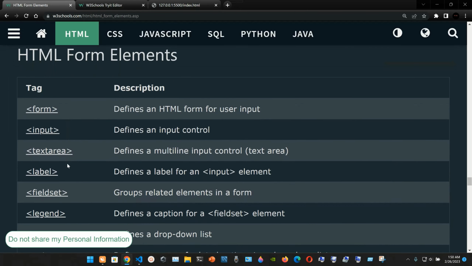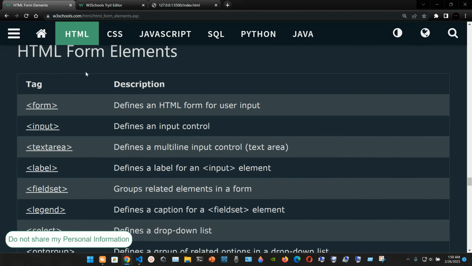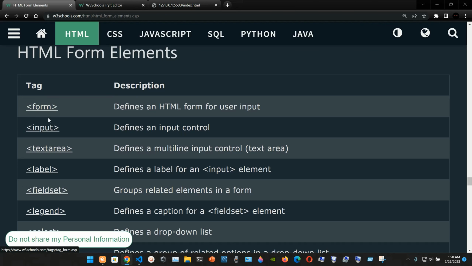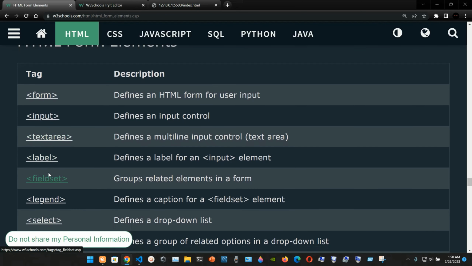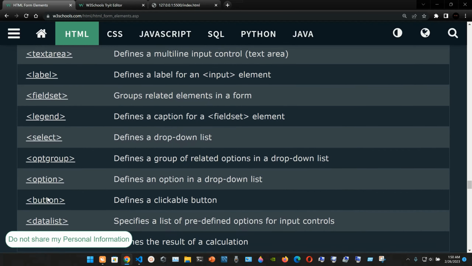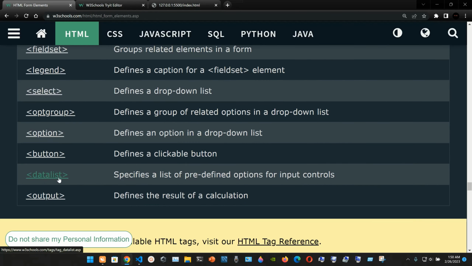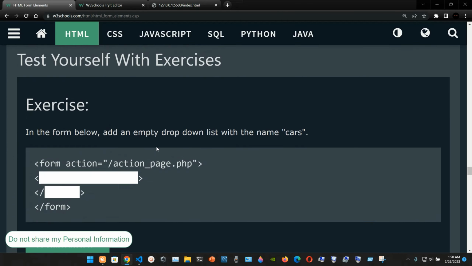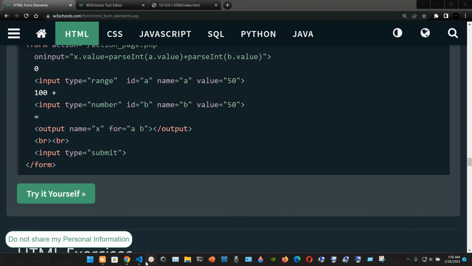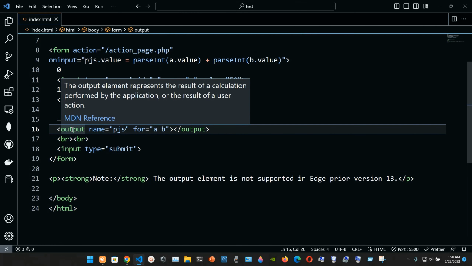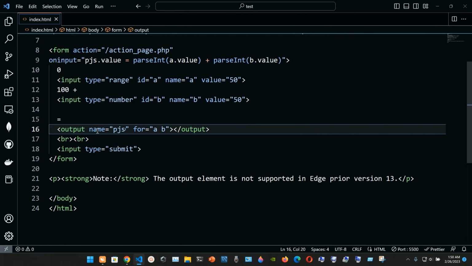And finally, we just have the HTML form tags, the HTML form elements. We have the tag, and in this column we have the form, the input, the textarea, the label, the fieldset, the legend, select, the optgroup, the option, the button, datalist, and the output. And you can read this information here, but yeah, in this example, it's very important here the output element.